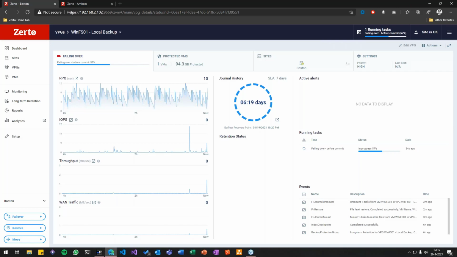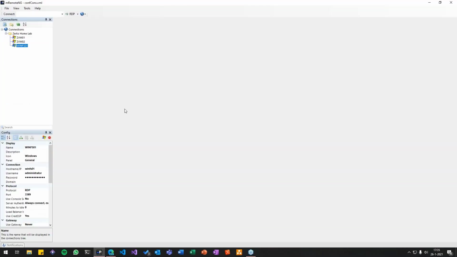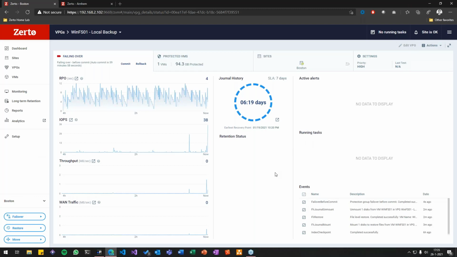I'm going to make sure that my files are still there. So let me see if I can still recover into the VM. Well, as you can see, the file server has been shut down. I no longer have my RDP session open. So we'll wait for the failover to complete. Actually, it's completed successfully.